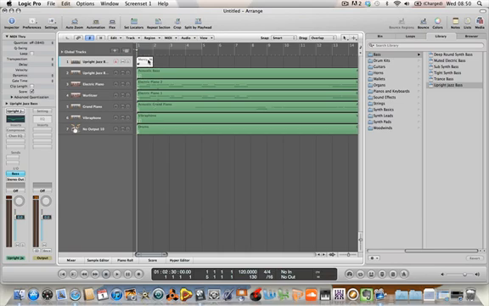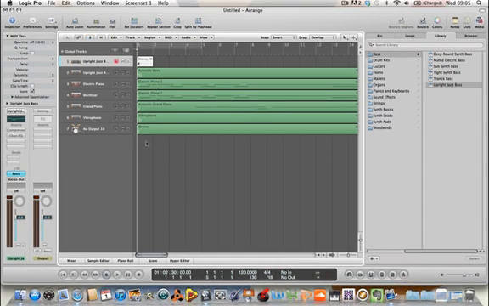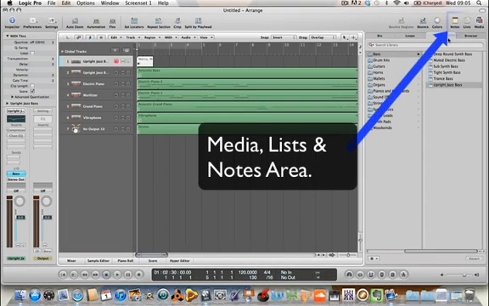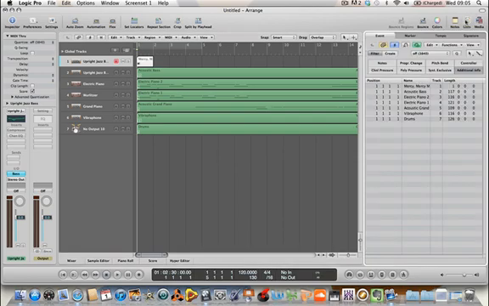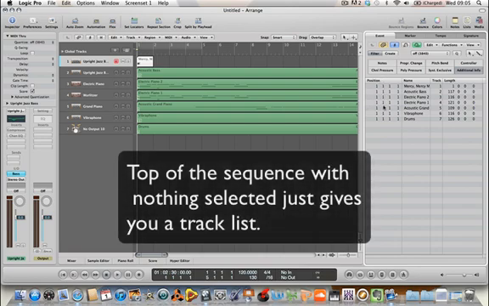And we want to take a look at a particular region and the header data that's contained within it. So over on the right hand side of our Logic window we have our media library, our lists area and our notes area. So I'm going to click on the lists button and we're going to take a look at our event list here, which is over on the left hand side. You can see at the top here we've got some different information about each of the events contained at the top of the file, so it just gives you essentially a track list there.